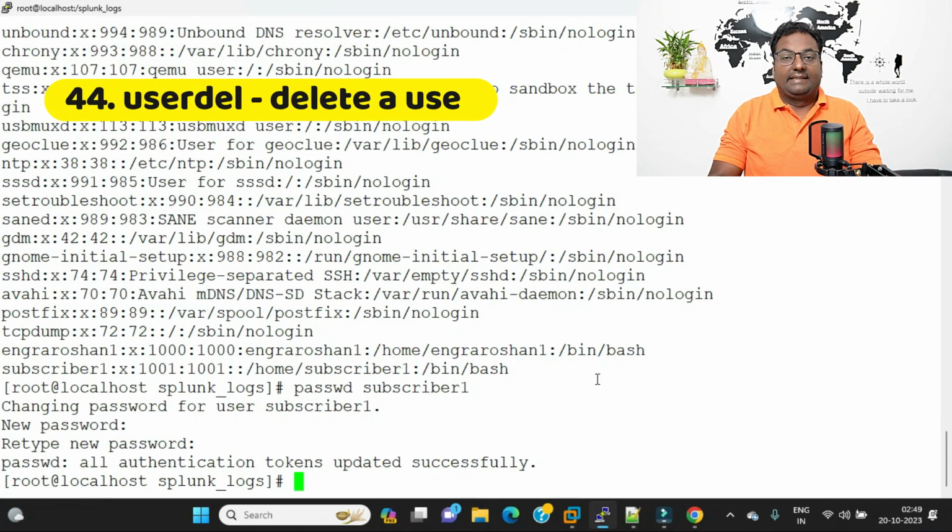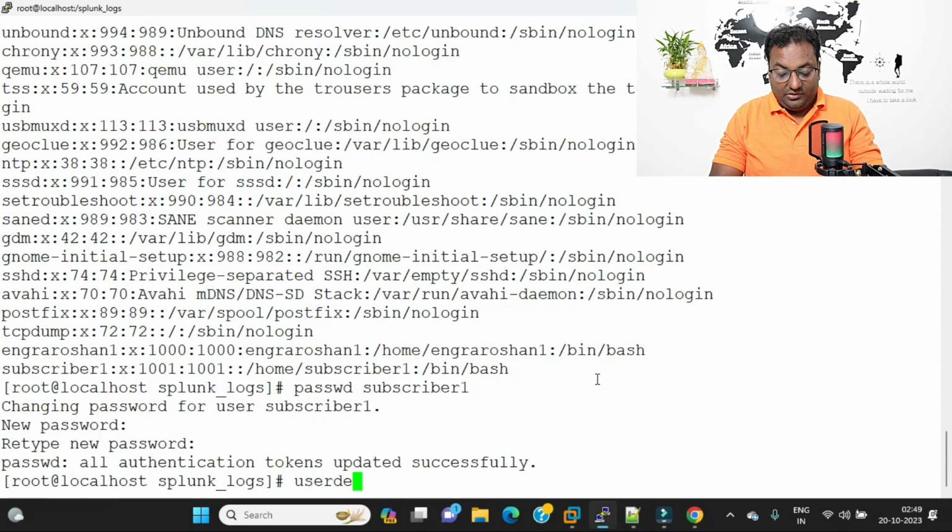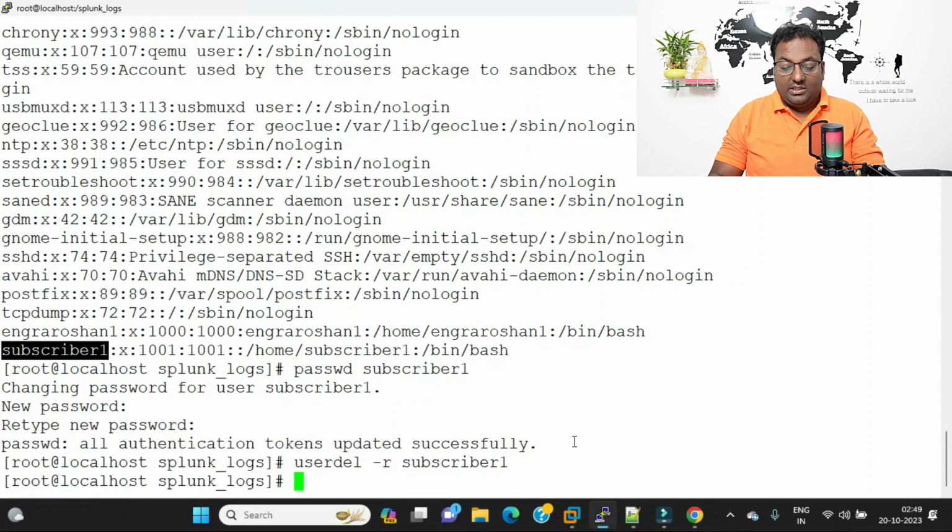Friend, moving on to the next command: if you want to delete a user, you can use the userdel command. Remember, there are some options you can use, because when you use the userdel command directly, it's not going to delete the home directory of that user. In that situation, you need to use -r. It's going to delete the home directory of that user also. So I have created a user called subscriber1. Enter. So it's deleted. That user is deleted.